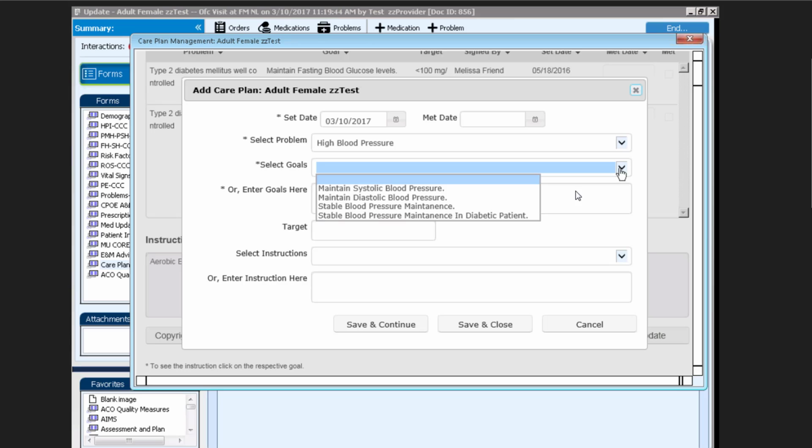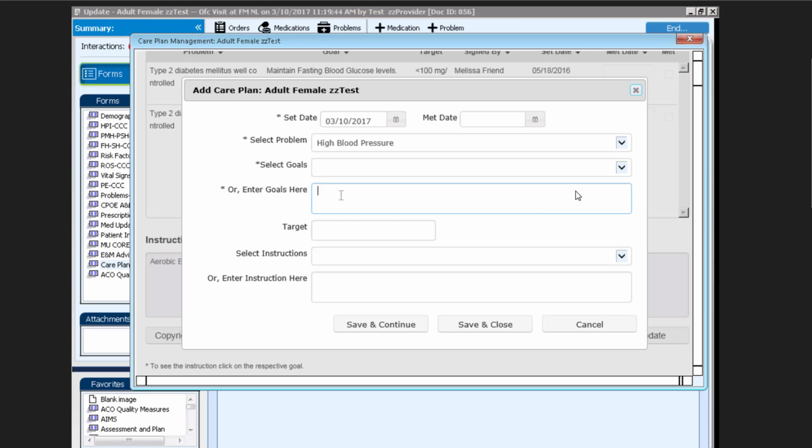Not every diagnosis is going to have a drop down for you, but if I don't want to pick one of theirs, I can come in here and I can set in my goals. So I can put here, reduce sodium. And so if I wanted to put a target in there, I can put my target, the instructions, and then I can save and close.